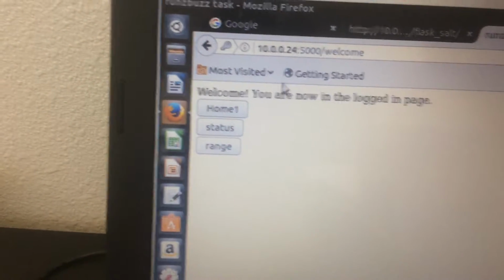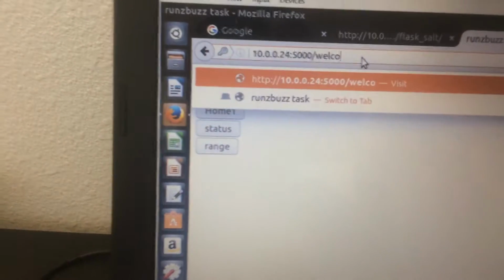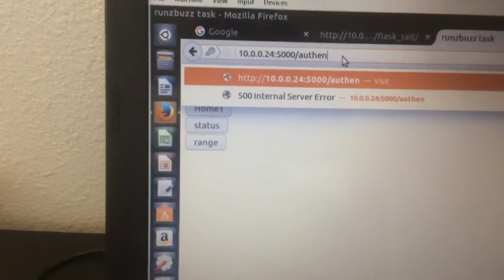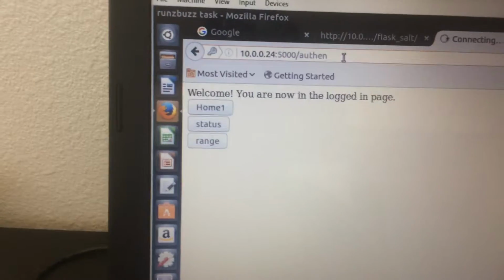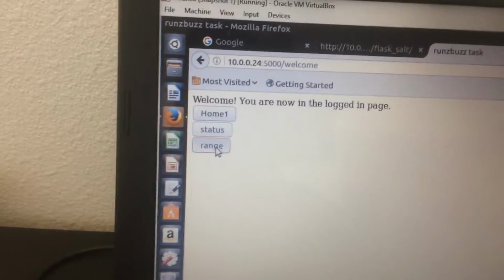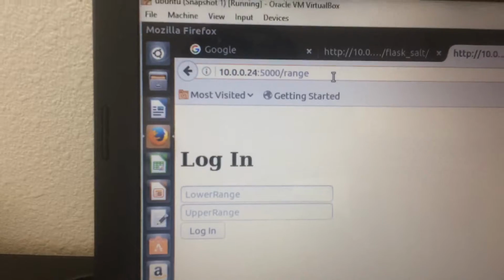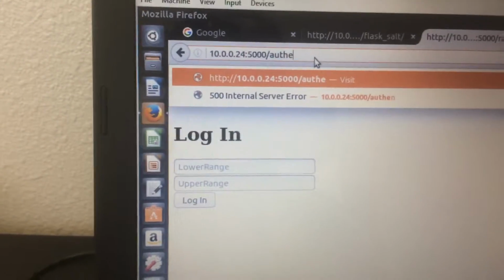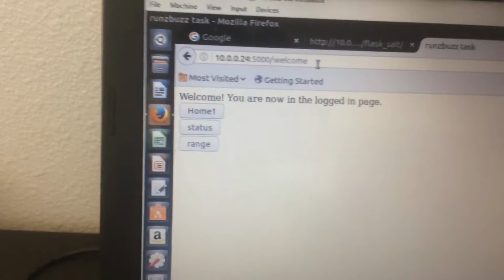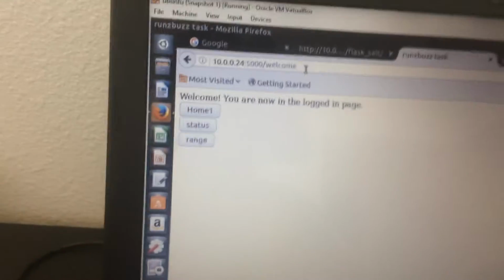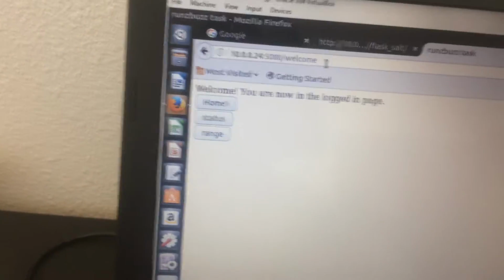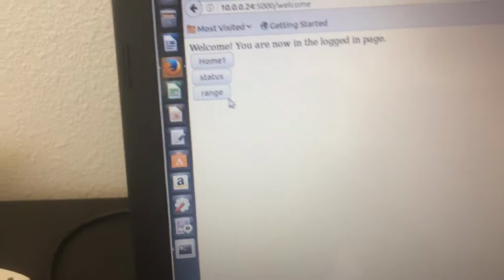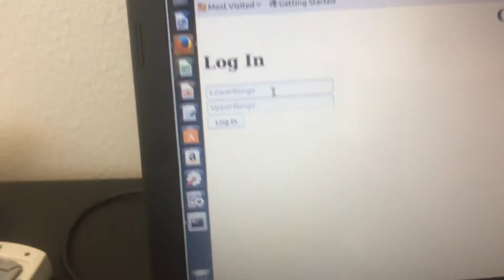So I'm logged in, and you could check the authentication status now. I'm entering authn and it will go to the authentication page. So if I go to the range page and again do authn, I apply sessions and I check here, it goes to the login page. From wherever you are, if I check for authentication, if it is successful, I'll redirect the user to the login page.